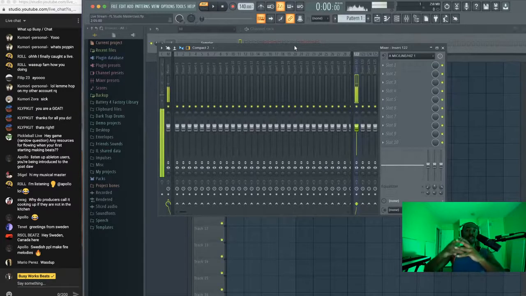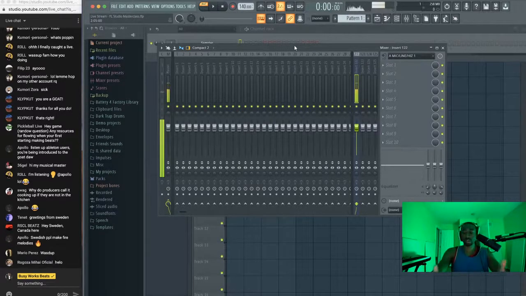You don't want to throw distortion on your entire track if you're just trying to distort your bass. And that's what we use the mixer for, to separate things into different groups and pockets so that we don't affect everything all at once.